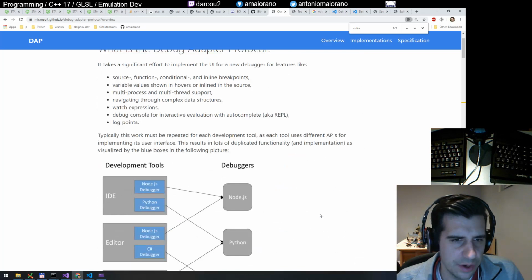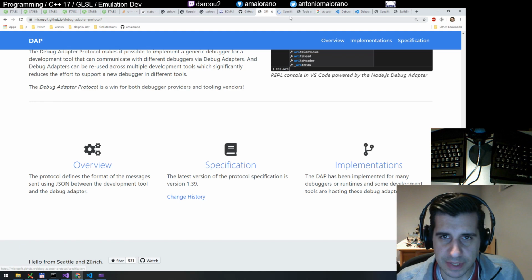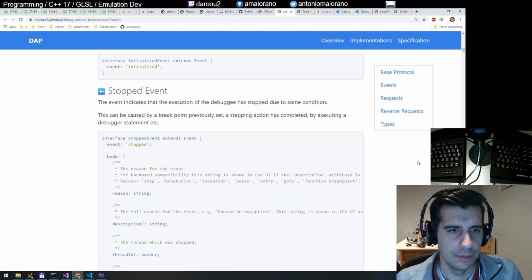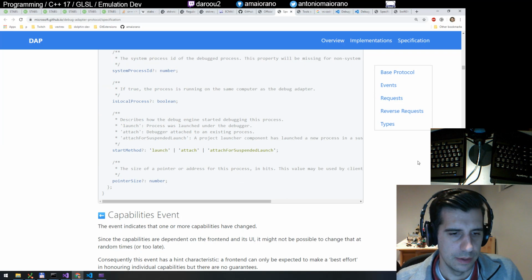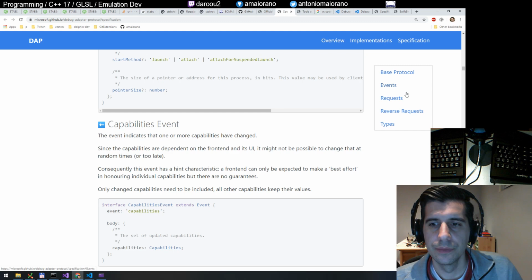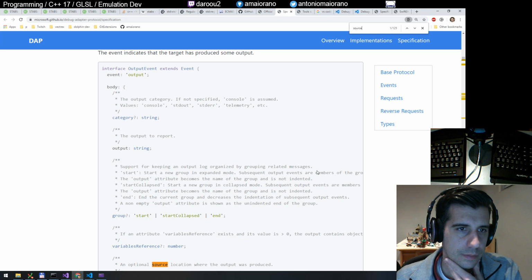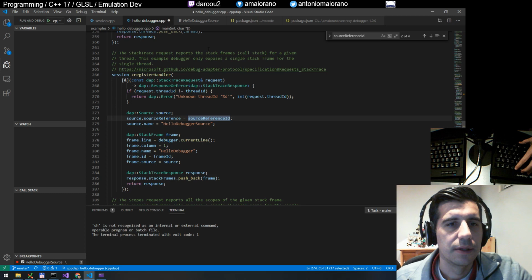So nothing here about, I was looking for something about source and serving source, maybe in the specification. Pretty light on the details here. Okay, let me see there. Source reference ID. The name is this. Okay, so what's a DAP source?